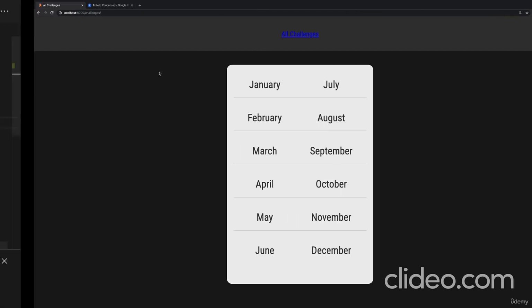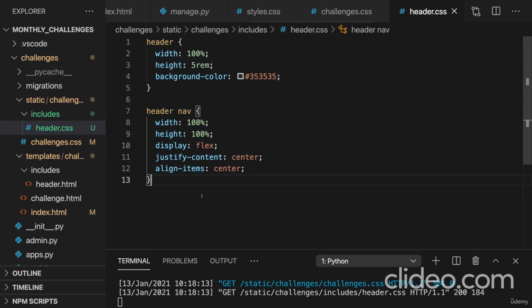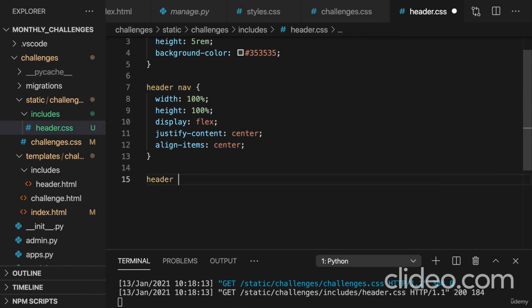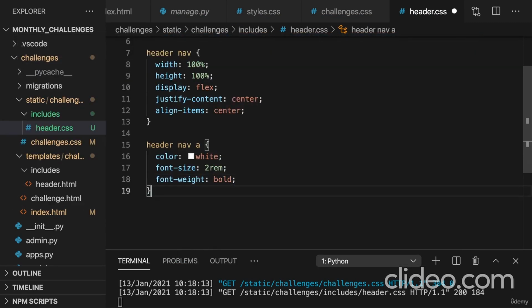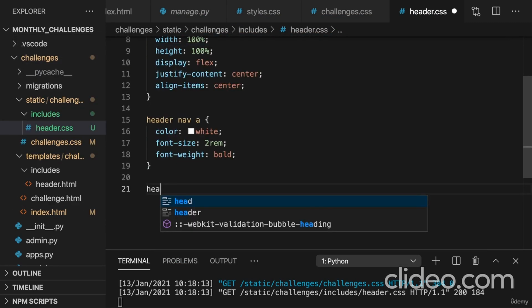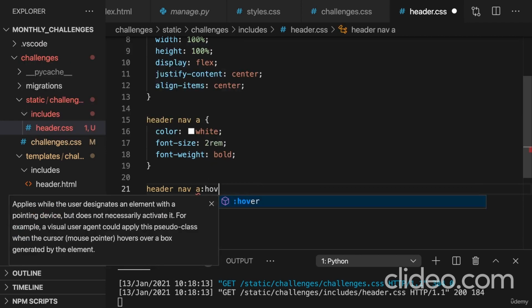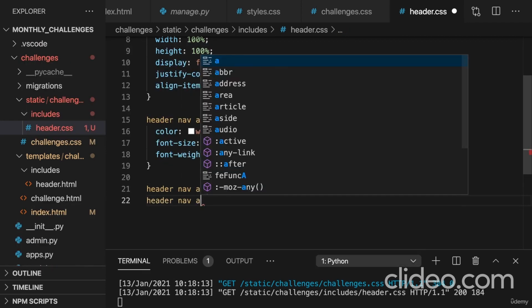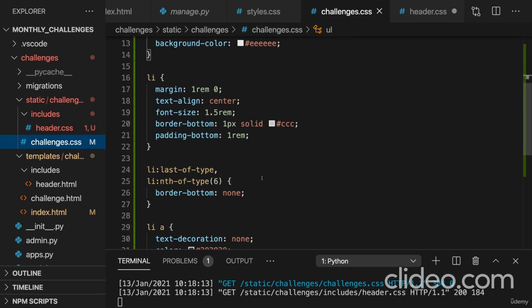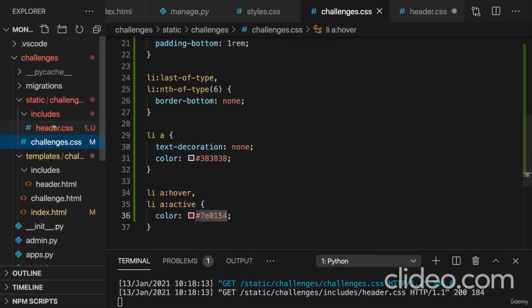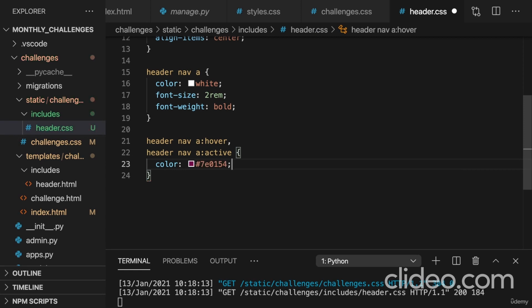And now, of course, we also want to change the header text. And therefore, in my header nav, I want to target my anchor tags and set the color to white maybe, set the font size to 2 rem, and the font weight to bold. And I then also want to set up specific hover and active pseudo selectors here, and then change the color maybe to that same plum color I used before. Let's see if that looks good. So I'll use this color here again.